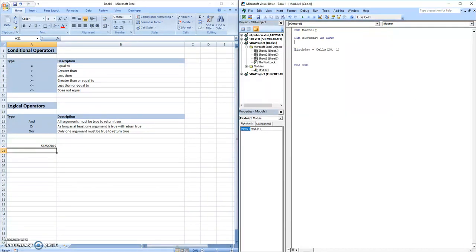Next, we're going to denote the actual date. So we're going to denote the birthday year as an integer, Dim the birthday month as integer, and Dim the birthday day as integer.